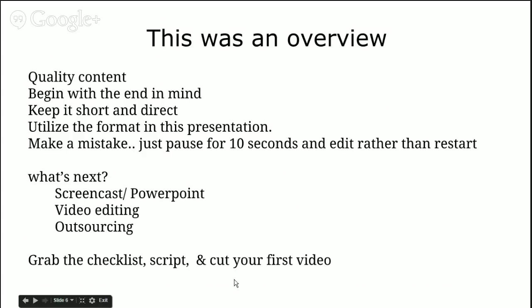But this was an overview. And the basic point is your content is really what matters. You want to begin with the end in mind. You want to know where you want your people to go. You want to keep it short and direct. You want to utilize the format that's in the presentation.